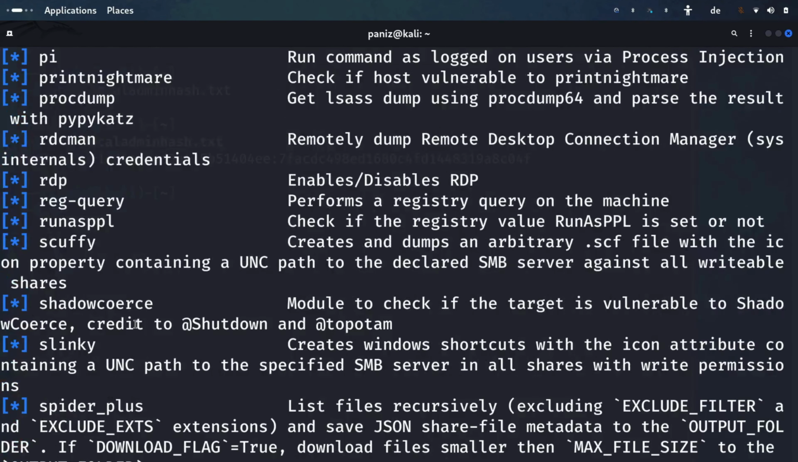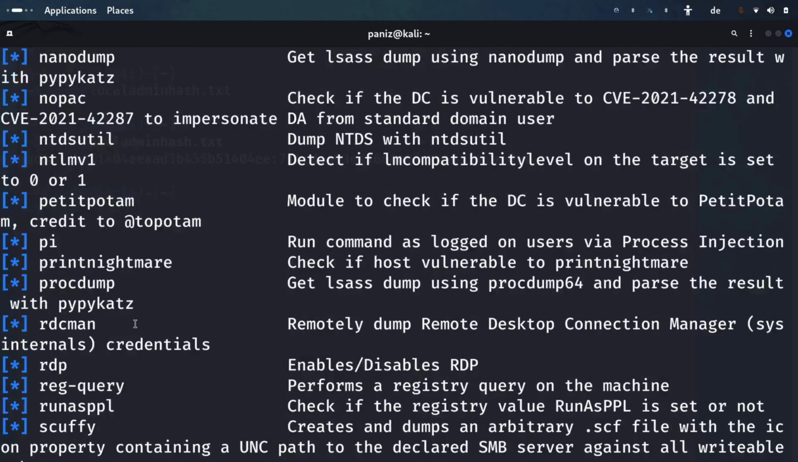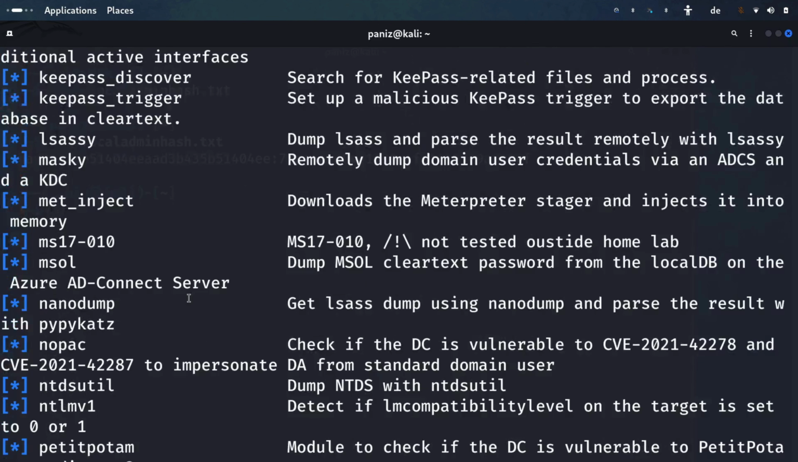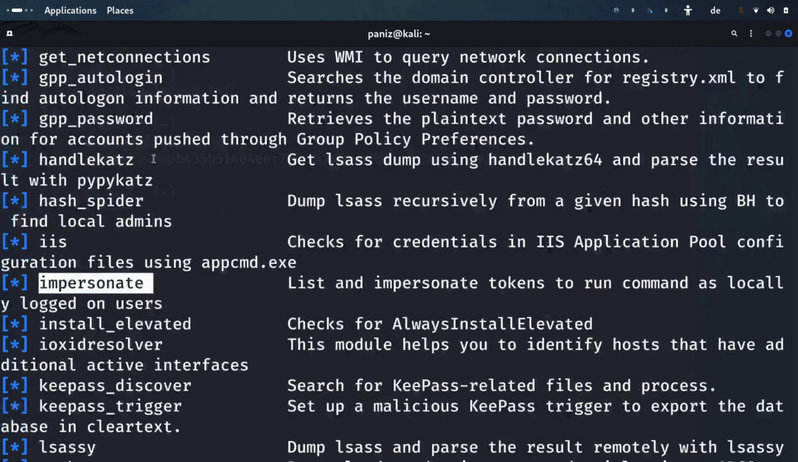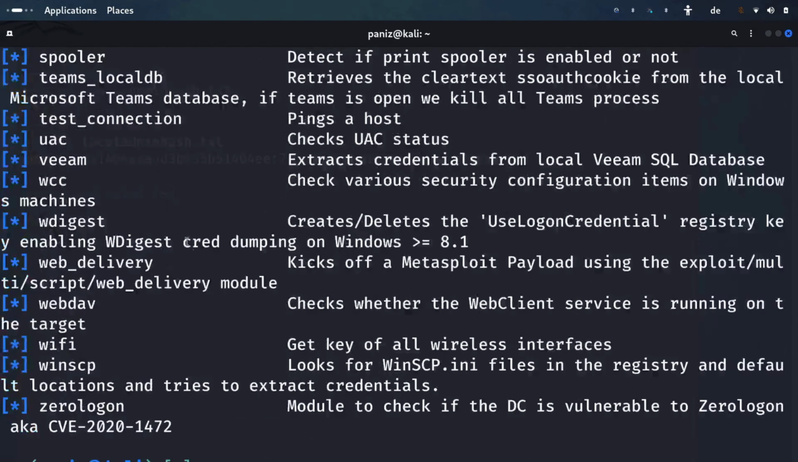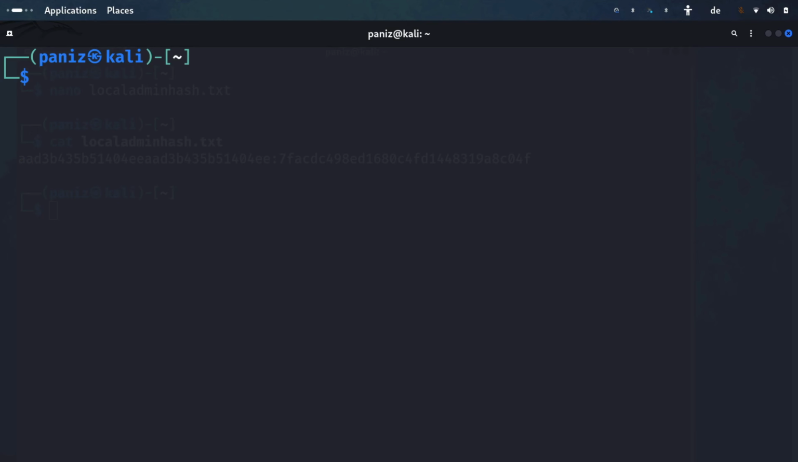And we have gotten also lsassy here. So lsassy is a part of LSA, and it will just dump those hashed credentials out. We have also impersonate, that helps us in order to impersonate and in order to obfuscate our trace as penetration tester or attacker. So yes, we have gotten a bunch of different modules available, but I'm going to use one of those modules called lsassy.